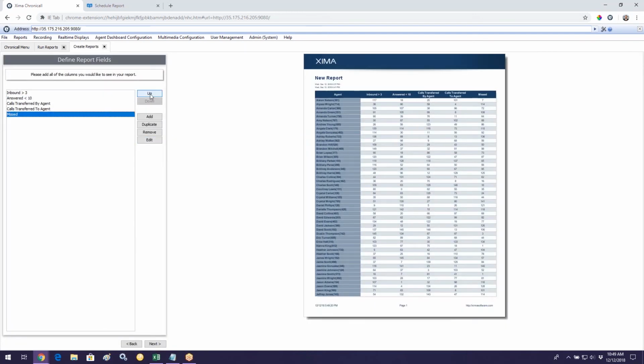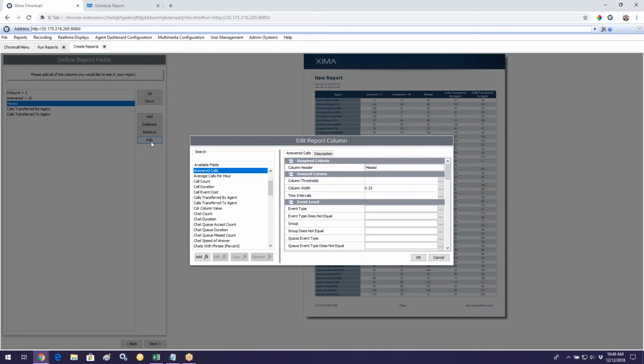Okay, so there you have it. Right, so you can be as specific with this as you want. You can even go so far as to create your own formulas. Maybe on this report, you know what? I want to see not just how many calls they answered within that service level agreement, what percentage of calls are they answering within that service level agreement?